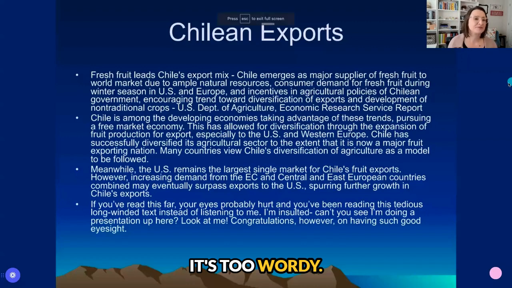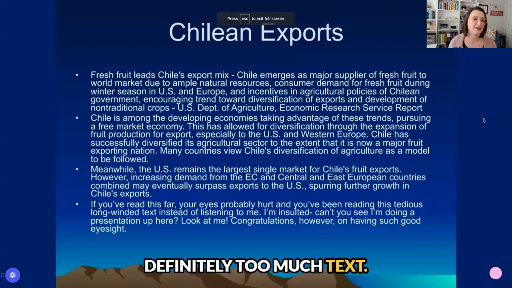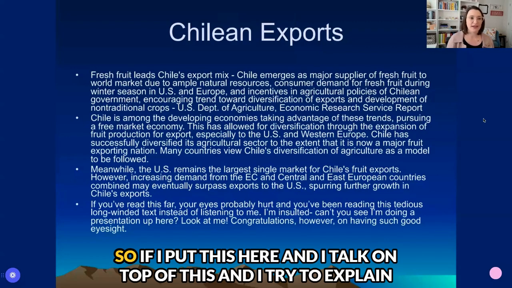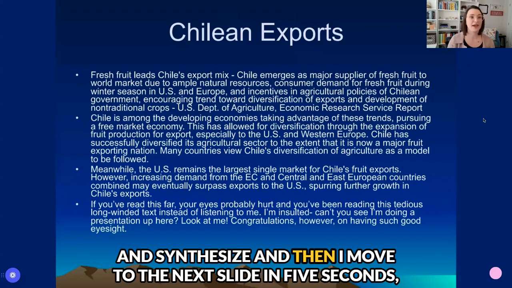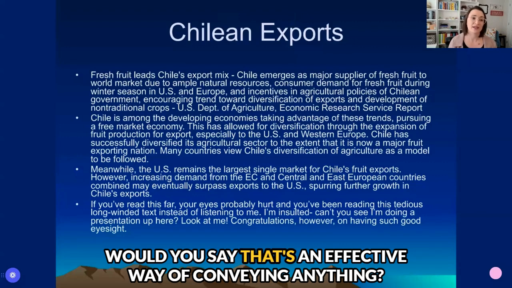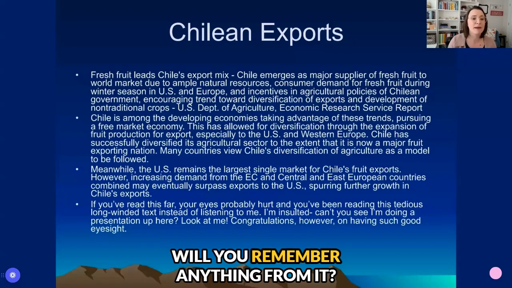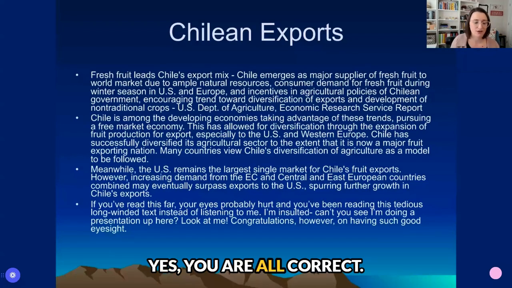It's too wordy, definitely too much text. It's too small, very small letters. So if I put this here and I talk on top of this and I try to explain and synthesize, and then I move to the next slide in 5 seconds, would you say that's an effective way of conveying anything? Can you grab anything from it? Will you remember anything from it? Full sentences. Yes, you are all correct.